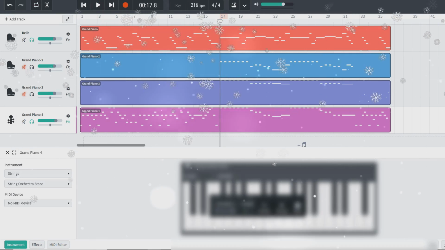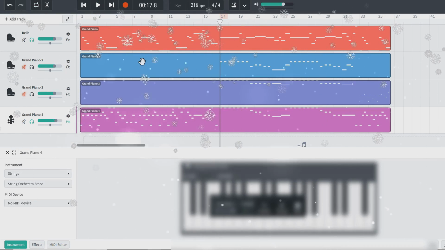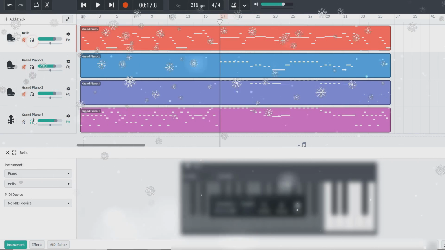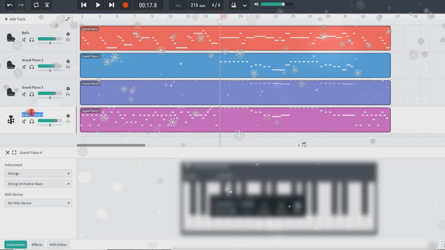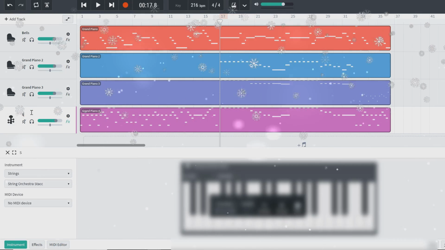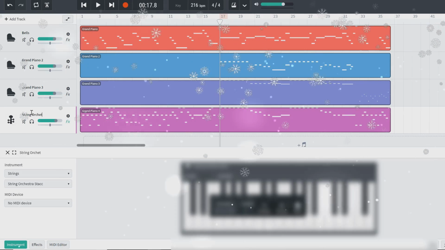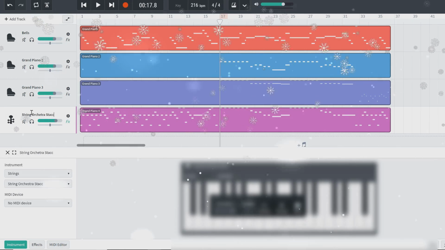Let's now go to bar 17 where this grand piano track 2, grand piano 2 comes in. Take the solo off of these 2. Let's rename that to string orchestra staccato.